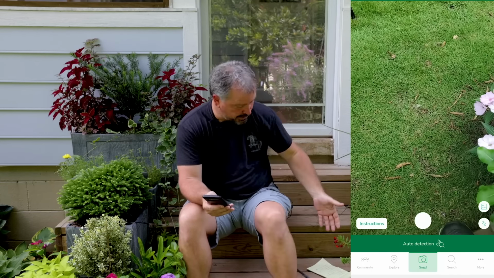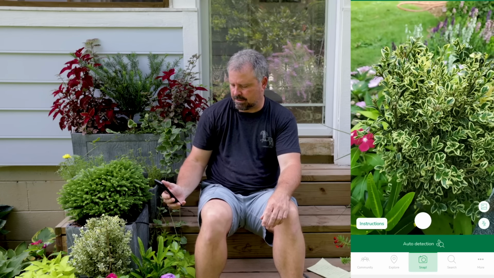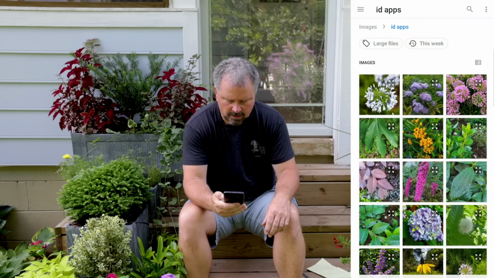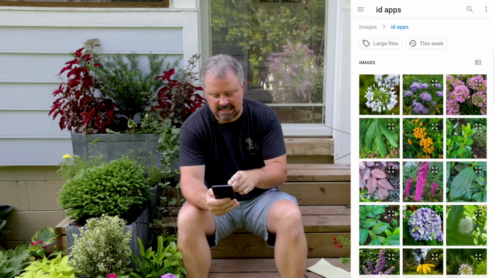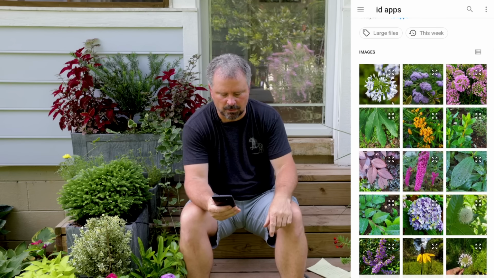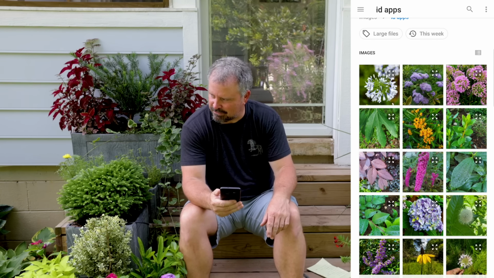It pulls up the camera immediately, as you can see, and I can take a photo and ID it that way. Or again, over here on the right, there's a button, and because I had used this app earlier after I had paid for it, it's going to this folder that I had created with the plants for this video. Hummingbird right here to my right.